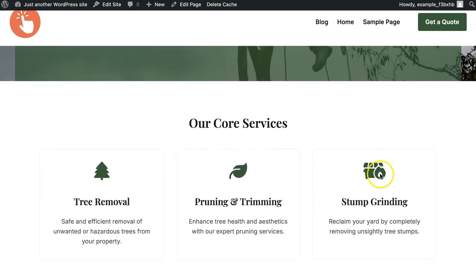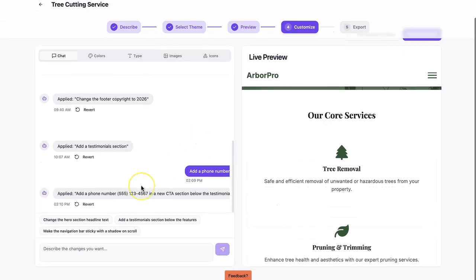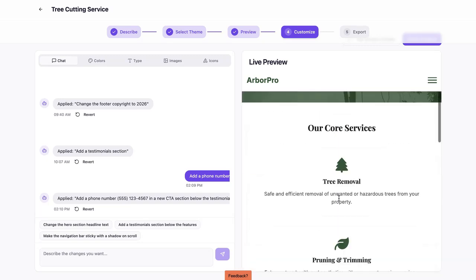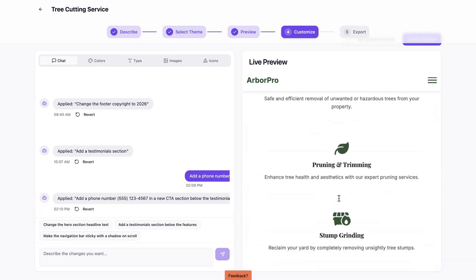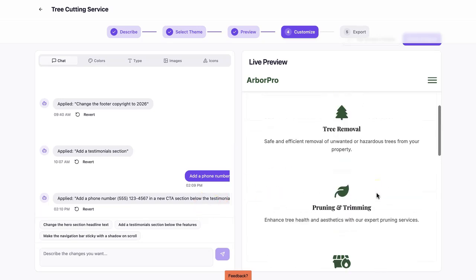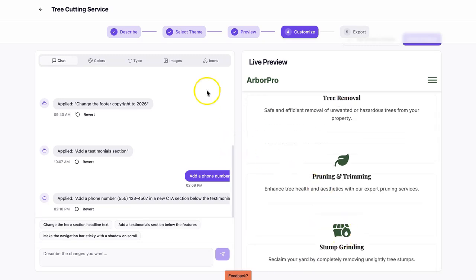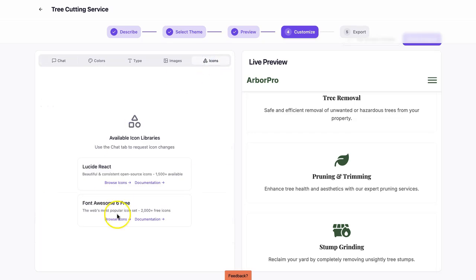But one thing that stood out here was this stump grinding. This looks more like a dumpster fire, which is not what I wanted. AI hallucinates sometimes. Let's go ahead and show you the different ways we can replace that or edit the site. One way is we can go over here and change it on the theme itself and then reinstall the theme. If you have enough changes, that might be the best way to update your site. But just for the example here, I like this tree one, but I don't like the dumpster with the fire. So let's go over to the icons tab and see what we got here.